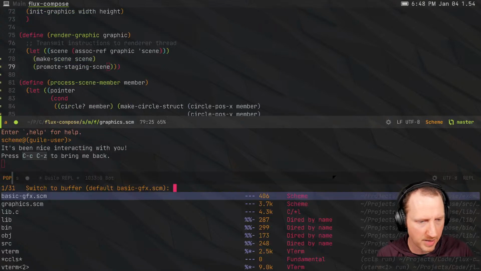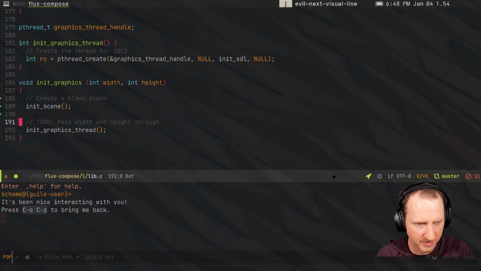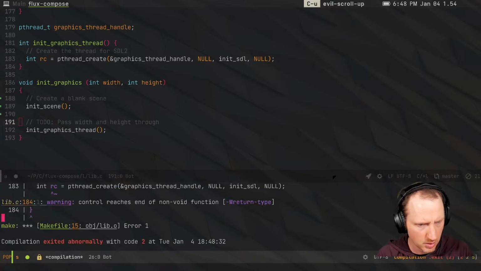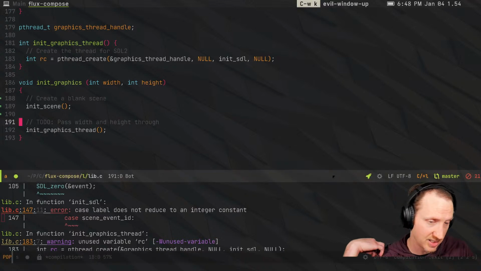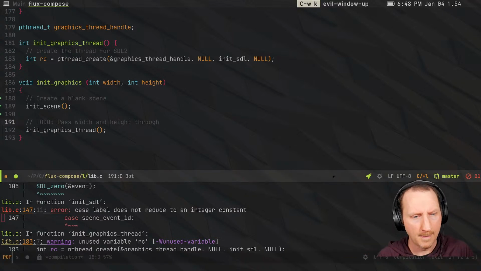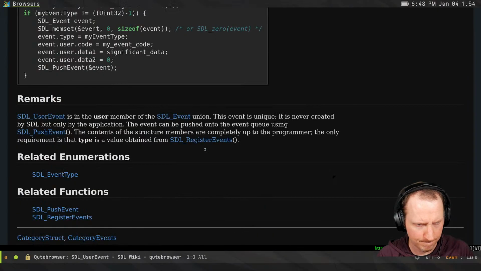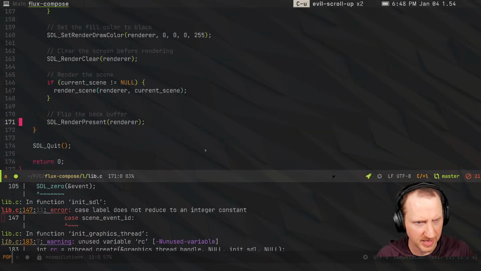Okay, so now we're gonna compile the C code. Whoops, what did I just do? Why are you asking me about that file? Yeah, sure. Case label does not reduce to an integer constant. Oh boy. That's interesting. Because it can't be a constant. Because I just got it assigned.